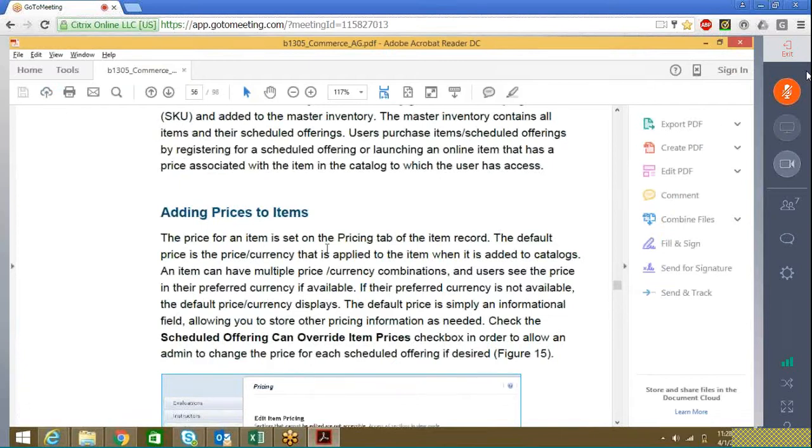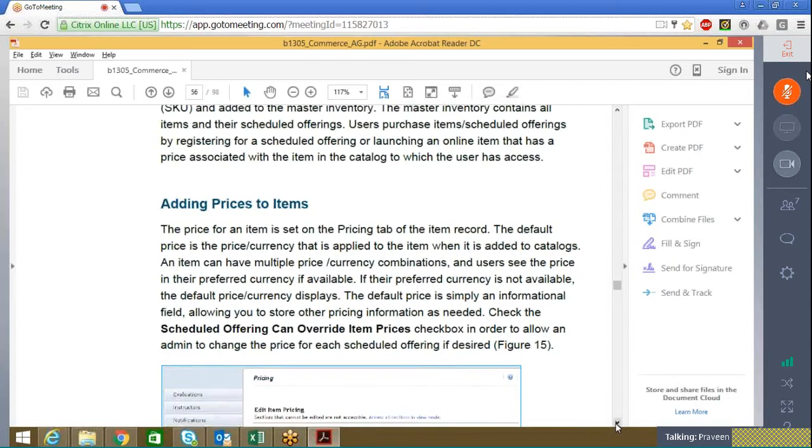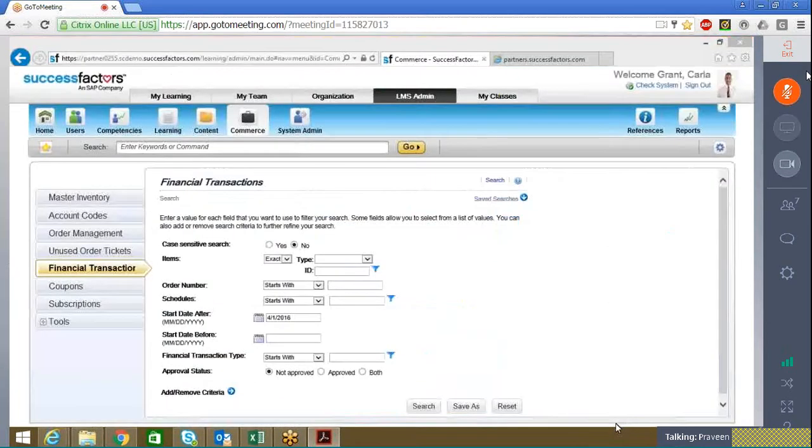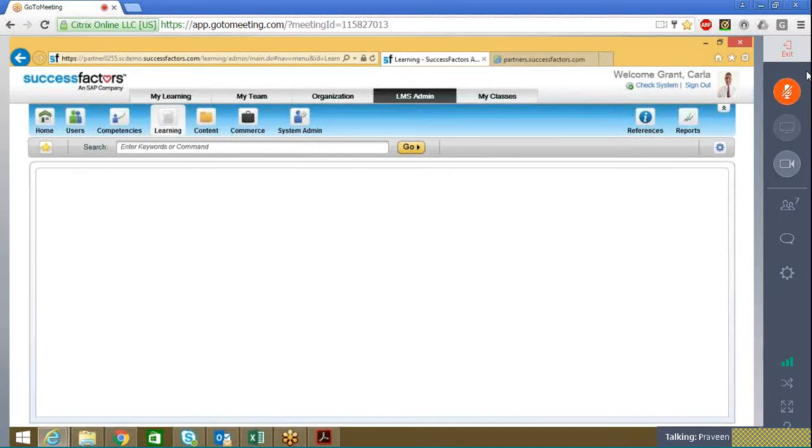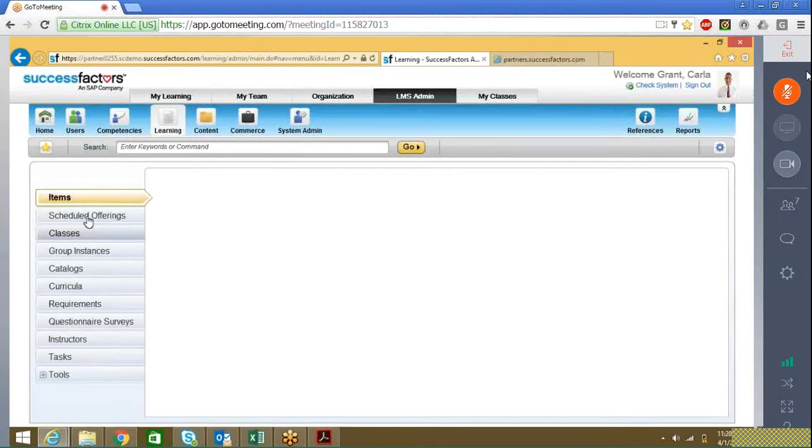The default price and the price currency are applied to the item and it is added to a catalog. An item can have multiple price currency combinations and users see the price in their preferred currency if available. So it's 300 price.